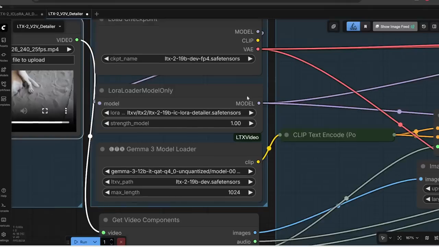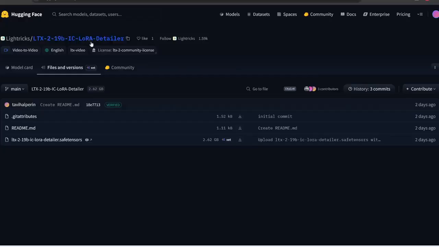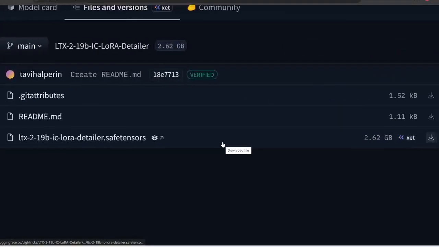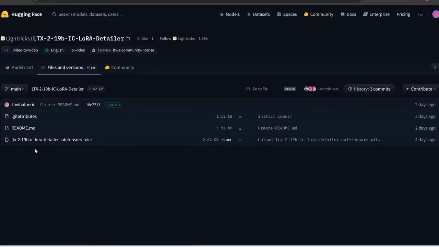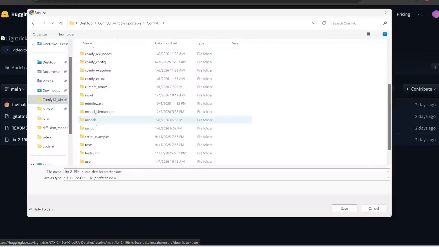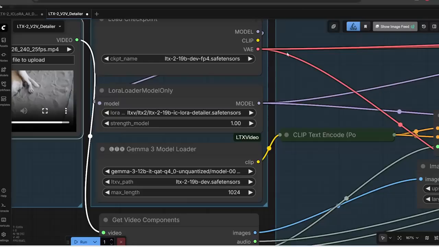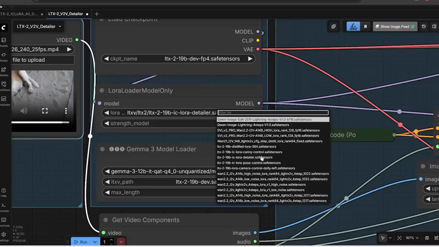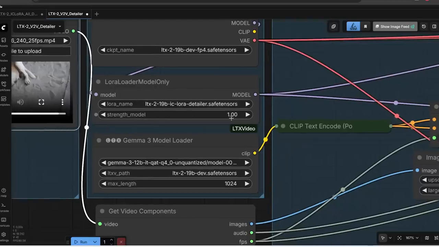And then for the model loader here, we need to download this detailer LoRA, which is 2.6 gigabytes in size. I'll link to this page in the description below or pinned comment as well. Let's click download. And this goes in ComfyUI, in models, and then in loras. Afterwards, let me press R to refresh my model list, and then down here, I can select this detailer LoRA. And here is where you can control the strength of this LoRA. Right now it's set at 100%, but if you don't want it to add as much detail, you can set this to a lower value.